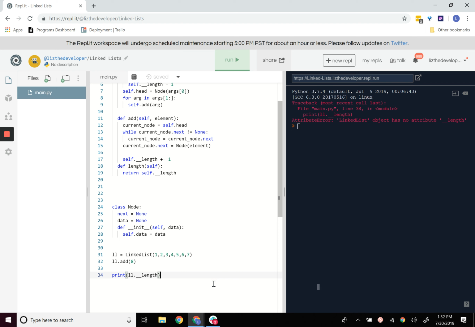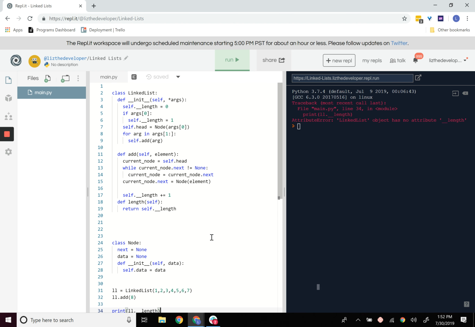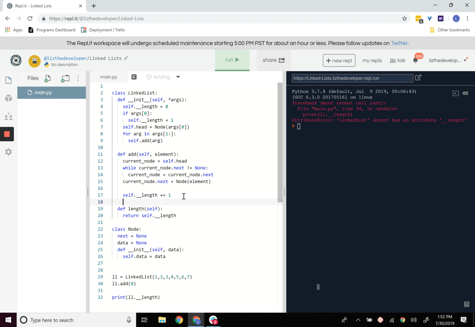Okay, so that's how to create a linked list, right? We've got to have our node class to hold on to next and the data. And then we've got to have our linked list class, which knows things about itself. It knows what the head is, the top node. It knows how to add things to itself.